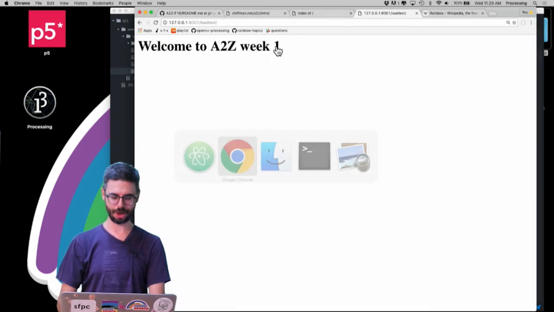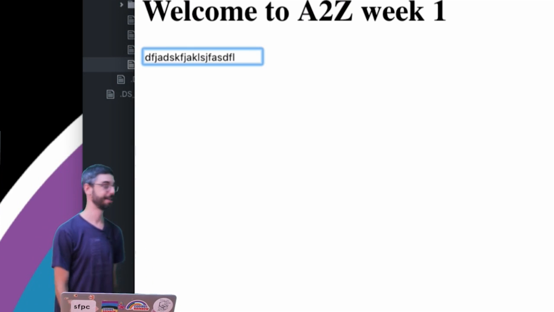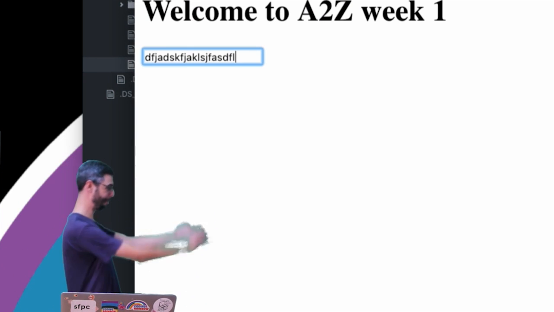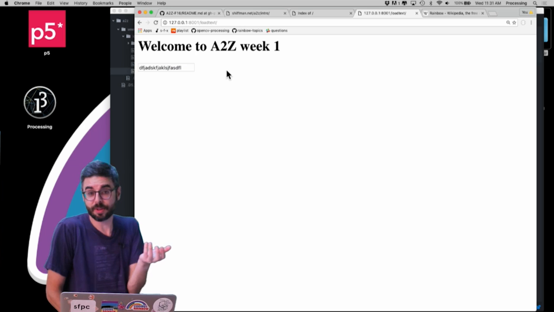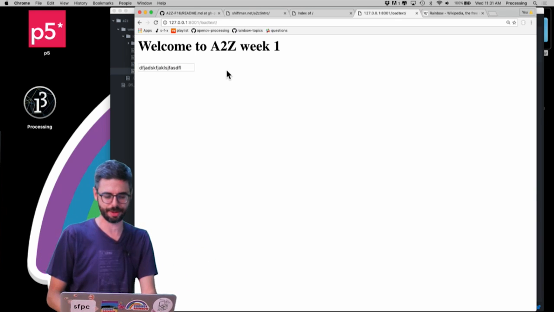And now I'm going to run this code. Look at that. And there it is. There's a place where I can type some text on the page. Wonderful. Once the user has typed in some text, I might want to access that text in my program. So let's look at how I might do that.